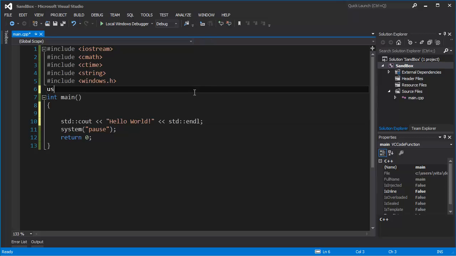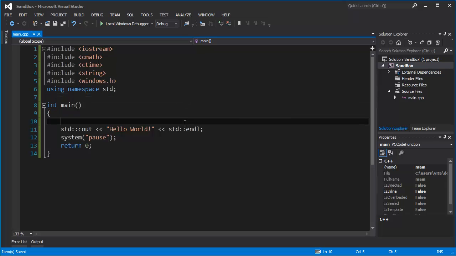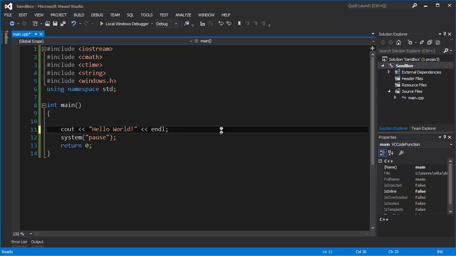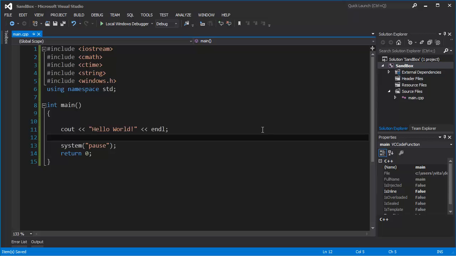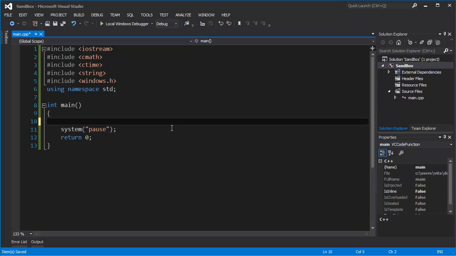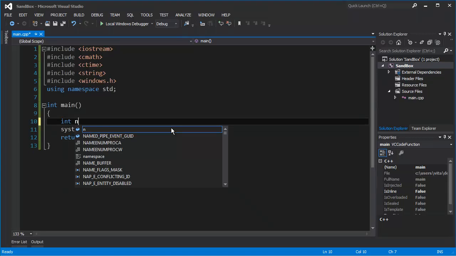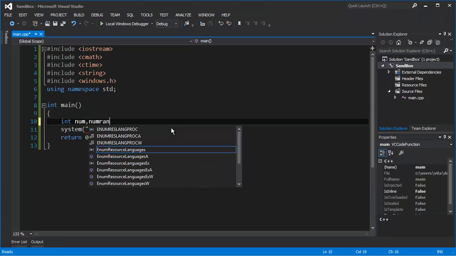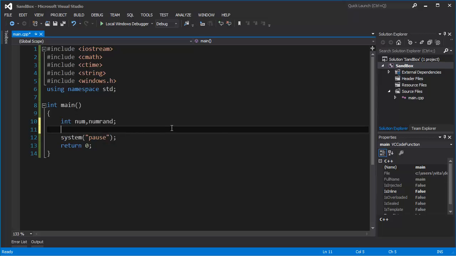That's interesting. Let's get this command back, using namespace, so we can get rid of std calls. So let's start. Let's define I guess two variables for now. We are going to define two integer values, num and numRand, or randoms, whatever. The first value will hold the number we enter, and the second value will be the computer generated number. We're going to make some guessing game.